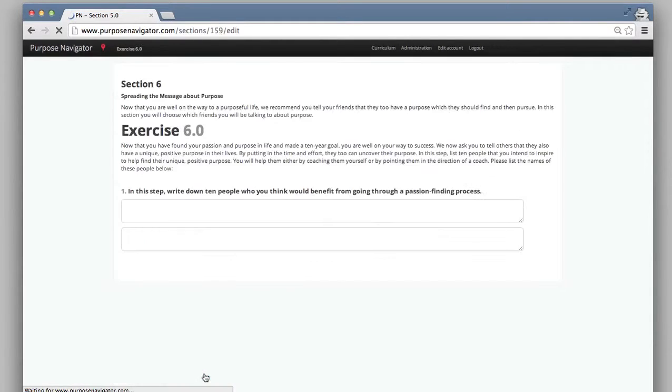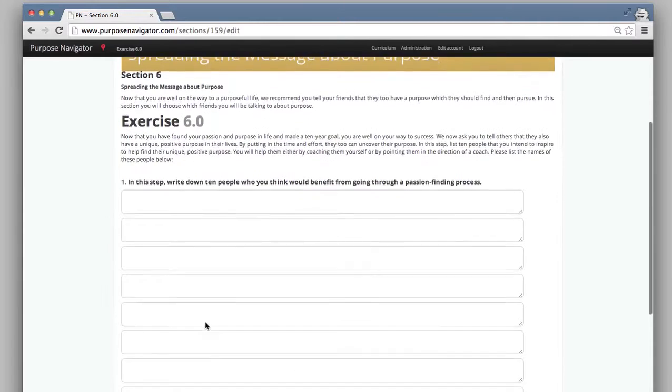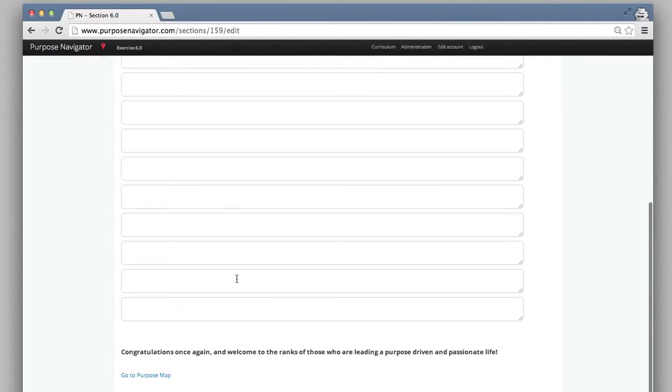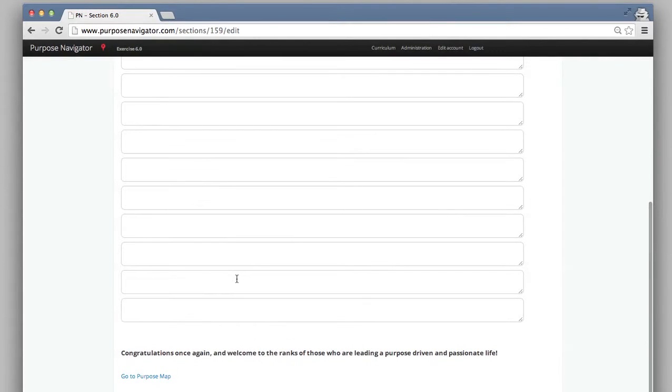And finally, section 6 is where they will decide to actually share this idea of living a purposeful life with other people, and they'll write down 10 people they want to share this idea of having a purposeful life with. And that is, in a nutshell, the purpose-finding process, going from a place where you have no purpose to feeling really, really purposeful in life.